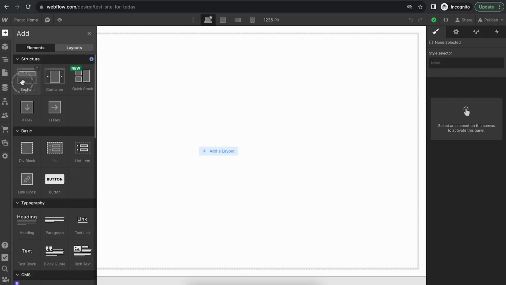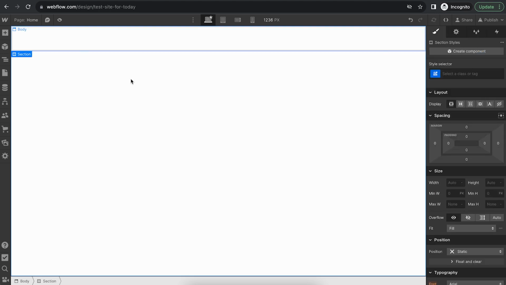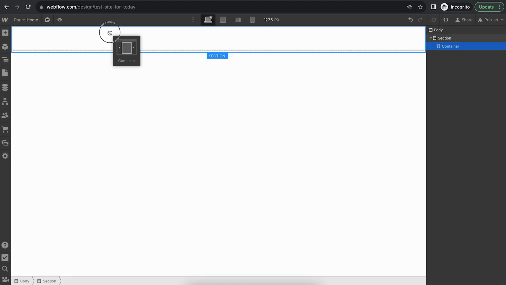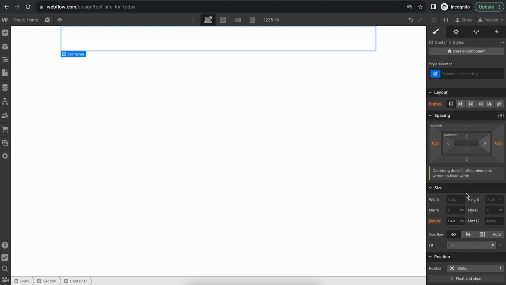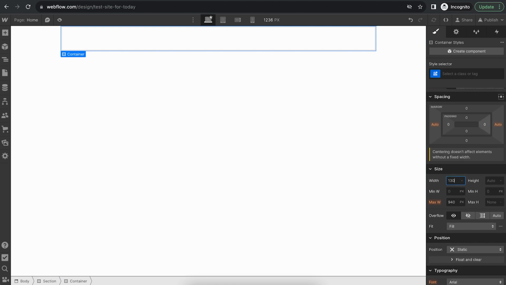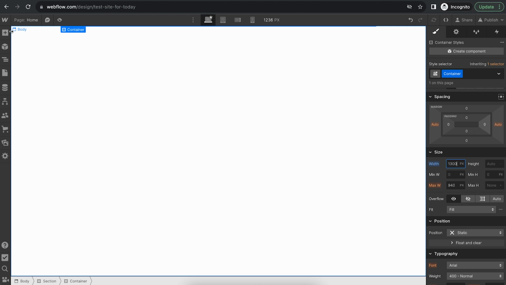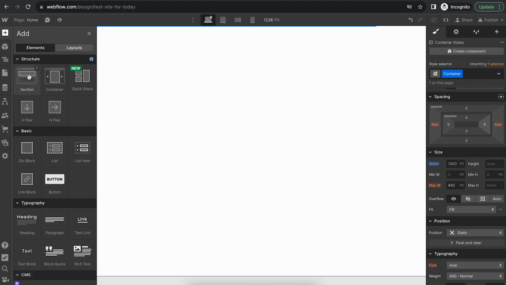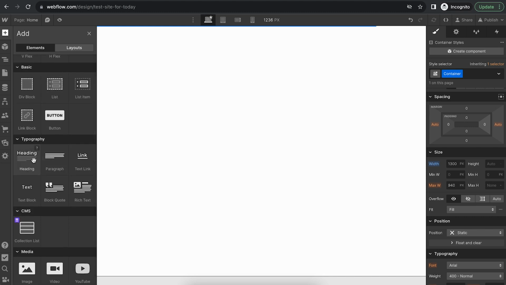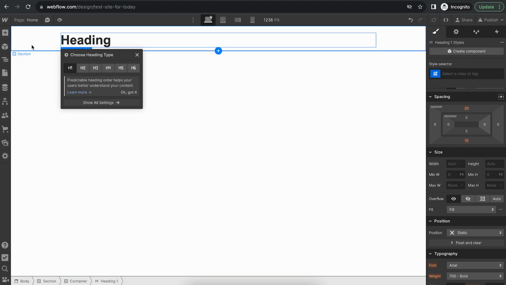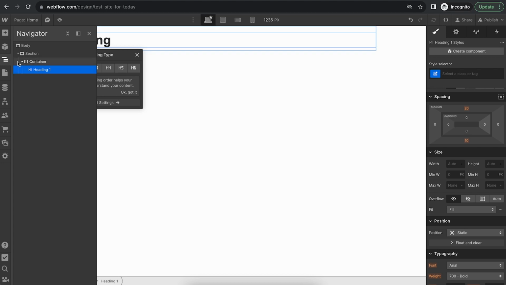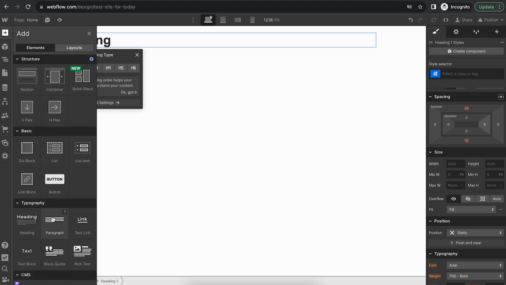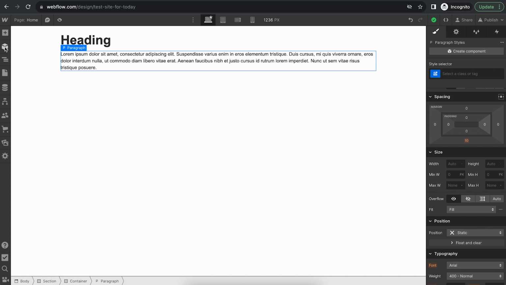So let's see, we first create a section. I'm not creating the header right now, we're just creating a section here. And in a section, there will be a container. The container can be 1300 pixels. So this is what a container is. Then inside the container, you can use all these stacks. Let's say inside the container I just want a heading. We have the heading. And then if I want a paragraph, we just click on the paragraph and the paragraph is there.